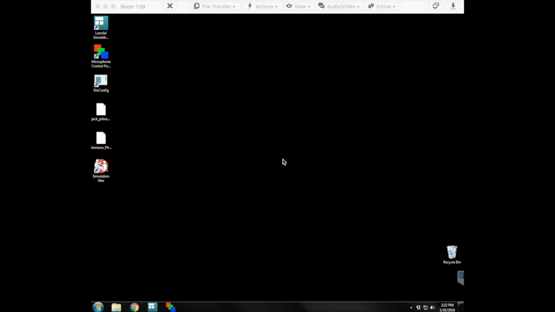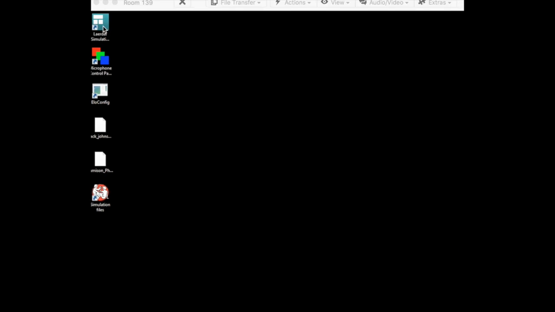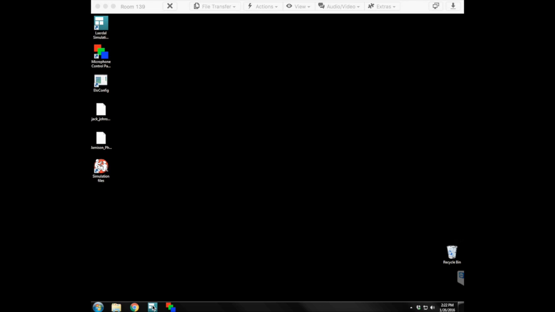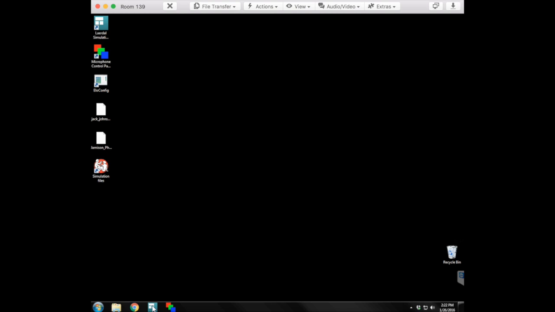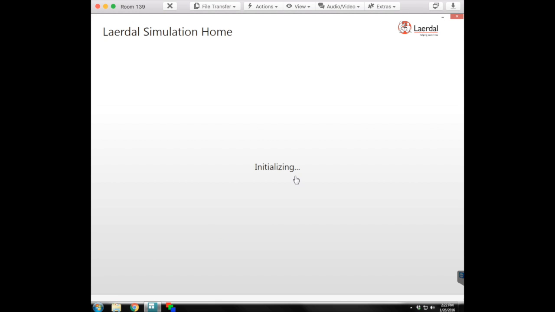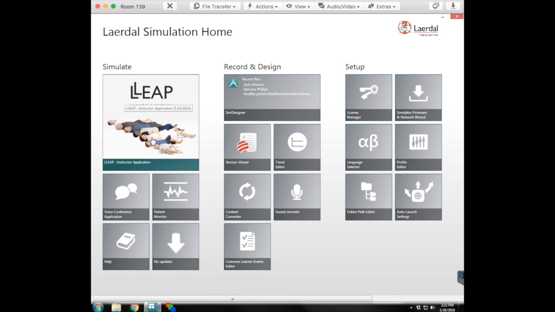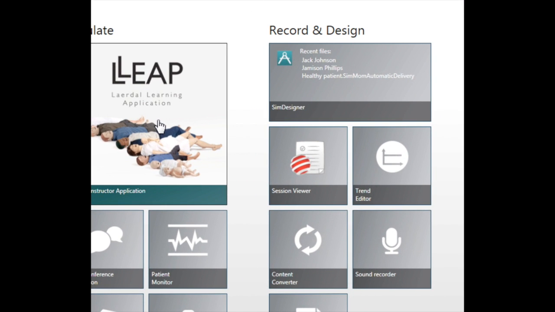This scenario is dealing with SimBaby. So let's go ahead and open up the software and see how this works. So we want to open up the Laerdal software, which is this little green box here. You can either use it on the desktop or you can use it down here on the taskbar, which I like to choose. Go ahead and click on that. That starts up LLEAP, and we're primarily interested in this LLEAP application right here. I'm just going to start that up.